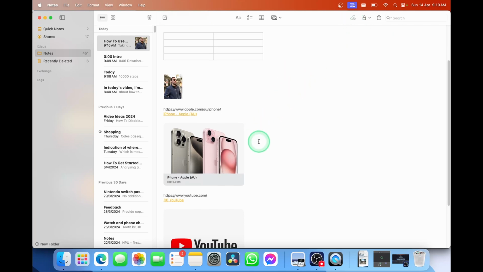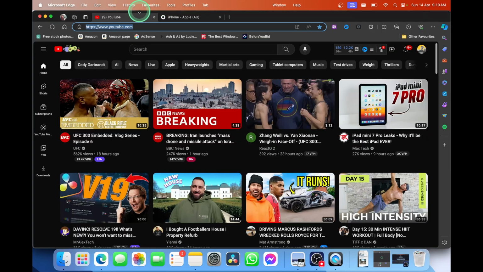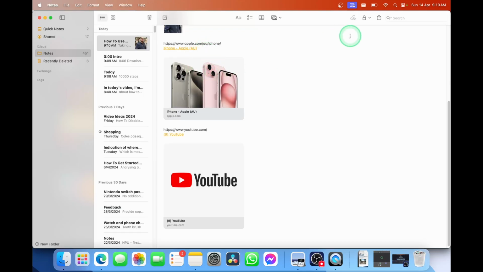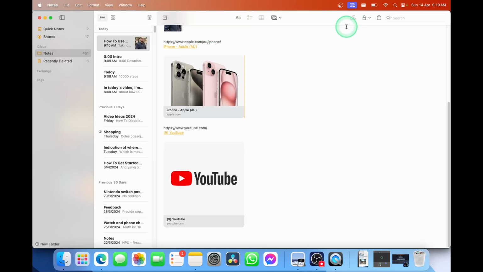But of course, you can drop a link in by having it open, copying it, and then pasting it in, or you can wait for Apple to pick it up and then allow you to drop it in as a link, which looks a lot nicer.